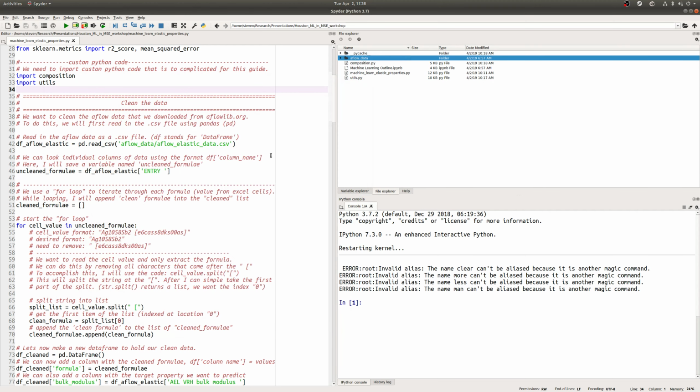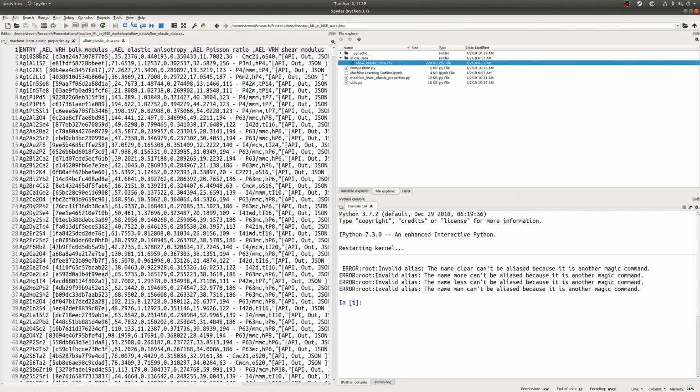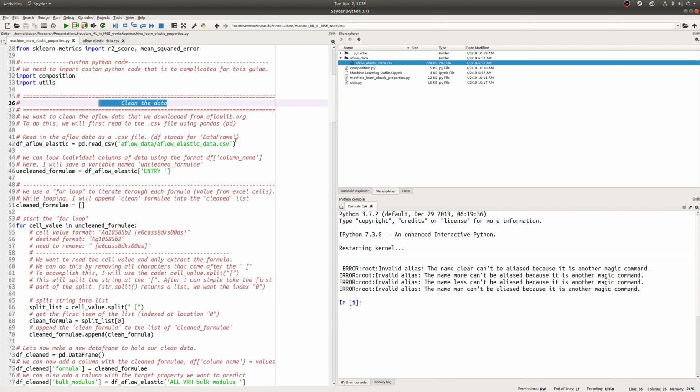Okay, so once we have that AFlow data, we're going to want to go through and clean it. If we open this data up, we'll notice that it has an entry, and in it is this chemical formula, but it also has this giant AFlow ID attached to it. We're going to want to get rid of that first things first. We're going to clean our data here.